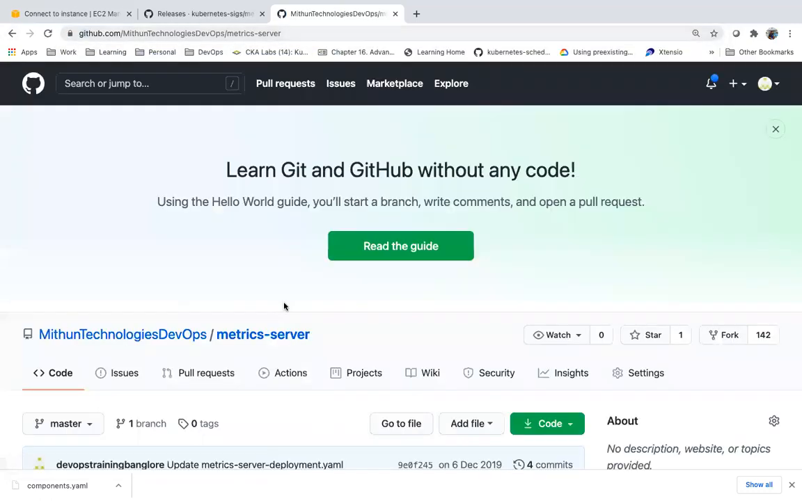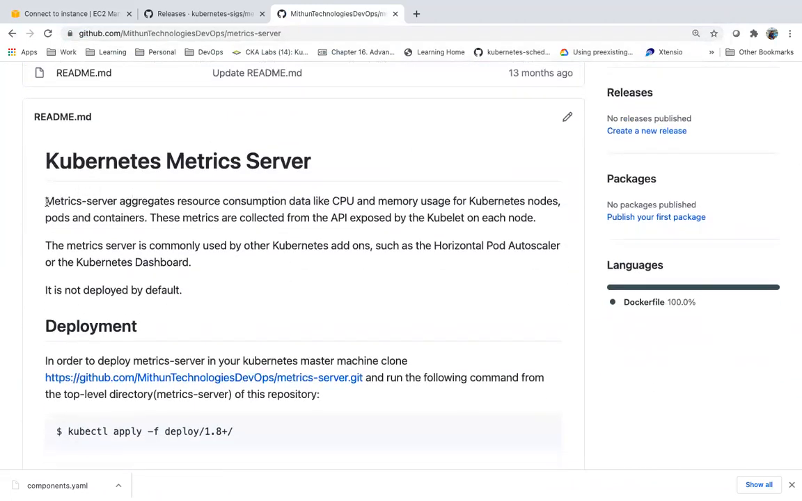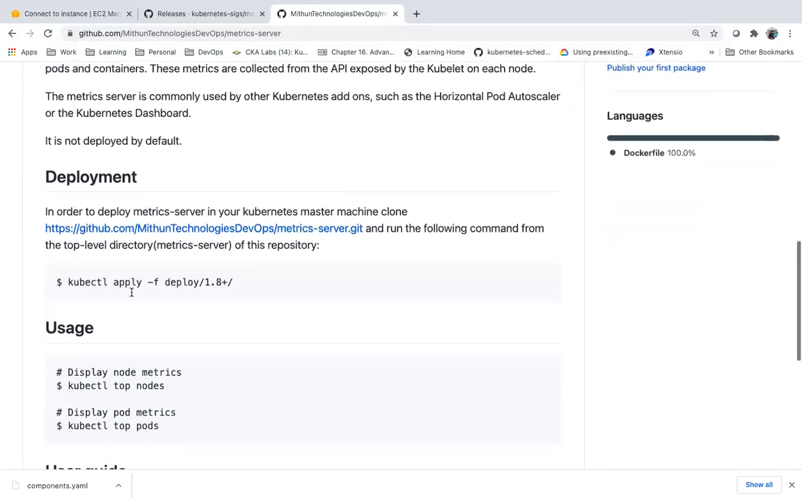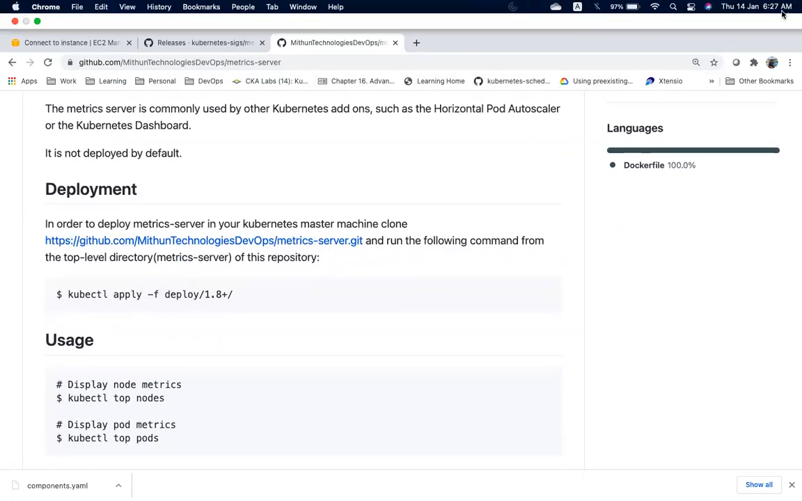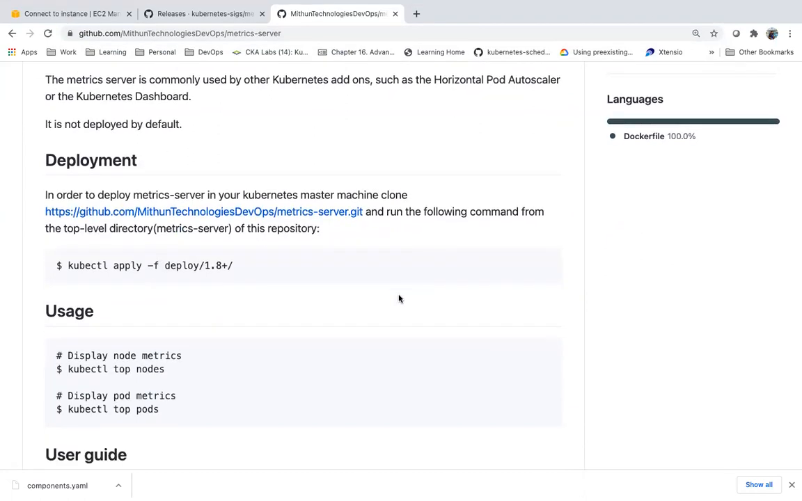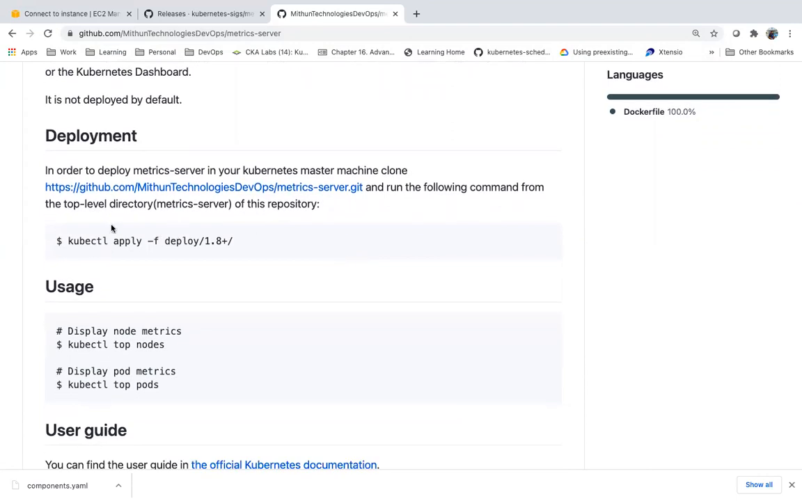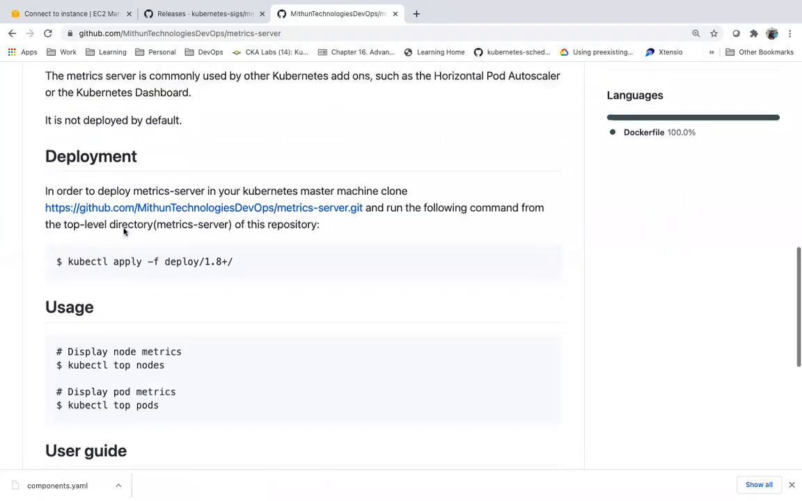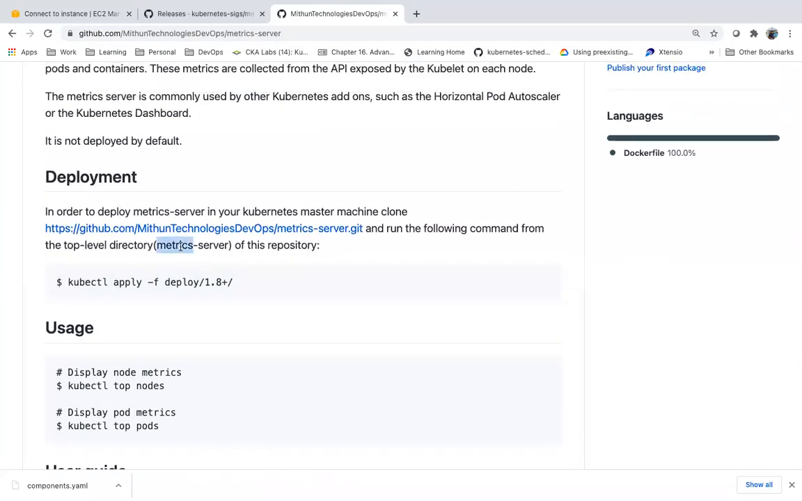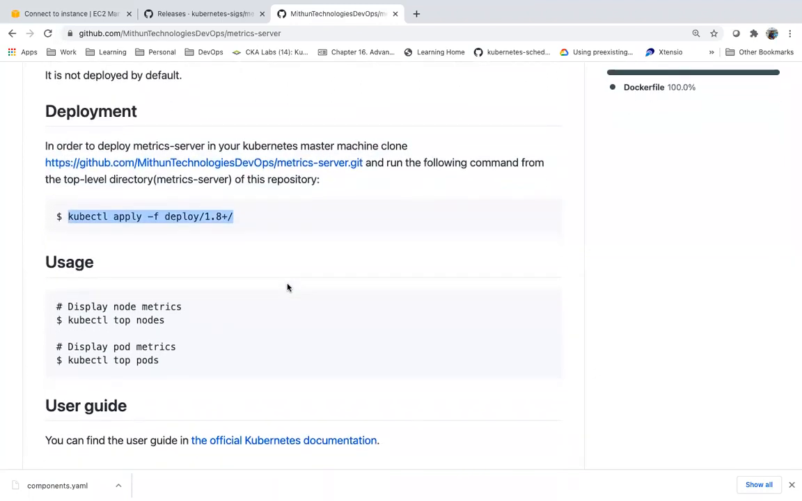There is a folder called metric server. You can read through what metric server is, which I have explained. Clone that project wherever you have kubectl, the Kubernetes client, installed. Go inside that metric server folder and apply those YML files. It will create the role, service account, and deployment for metric server.